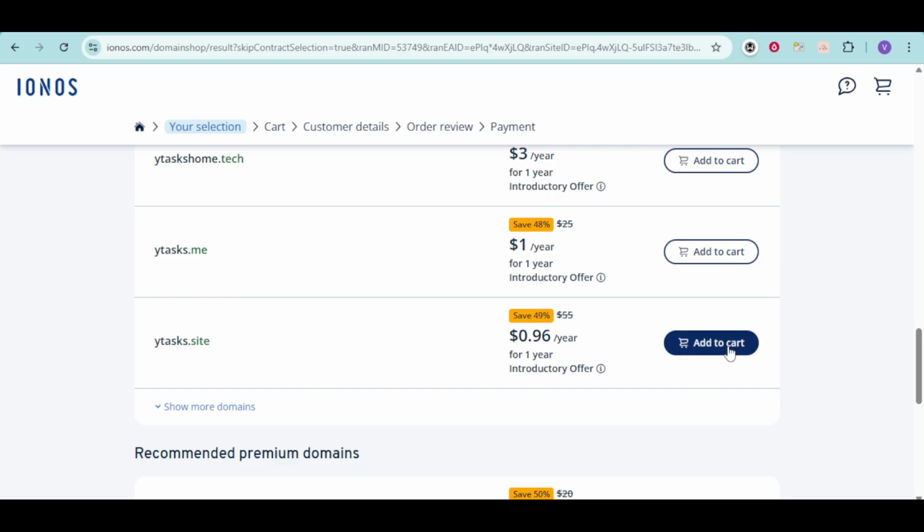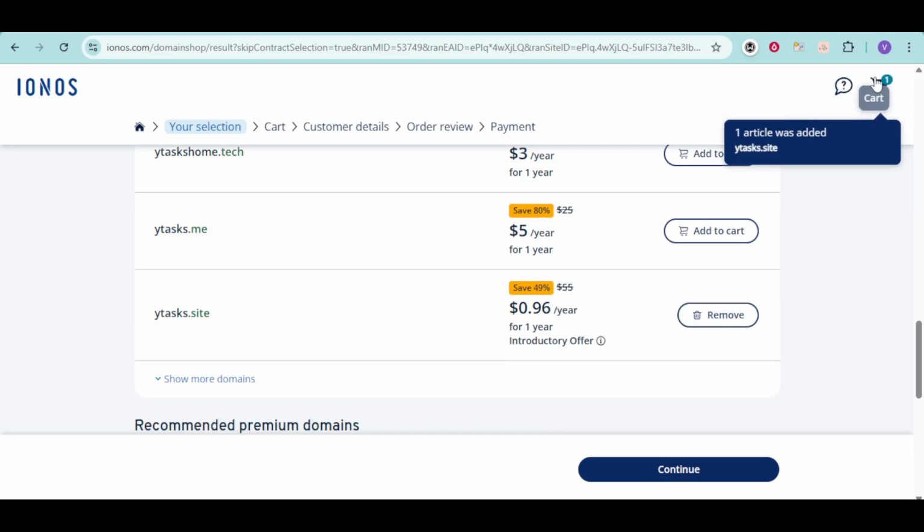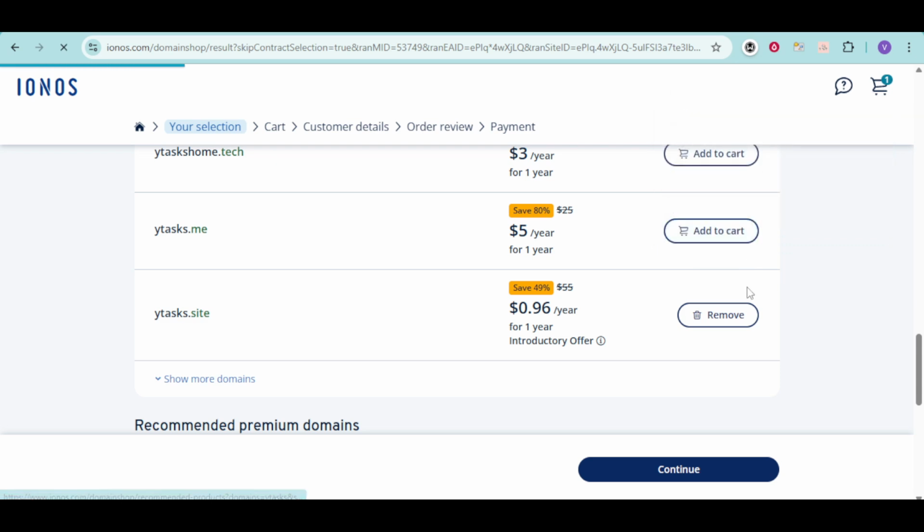This is where Ionos may offer optional extras such as privacy protection, website builders, or additional tools and services. These are not required for creating your account. If you're just setting things up and don't want to commit to extras right now, you can simply skip them. Look for the option that says continue to cart or something similar and click that to proceed without adding the additional features.